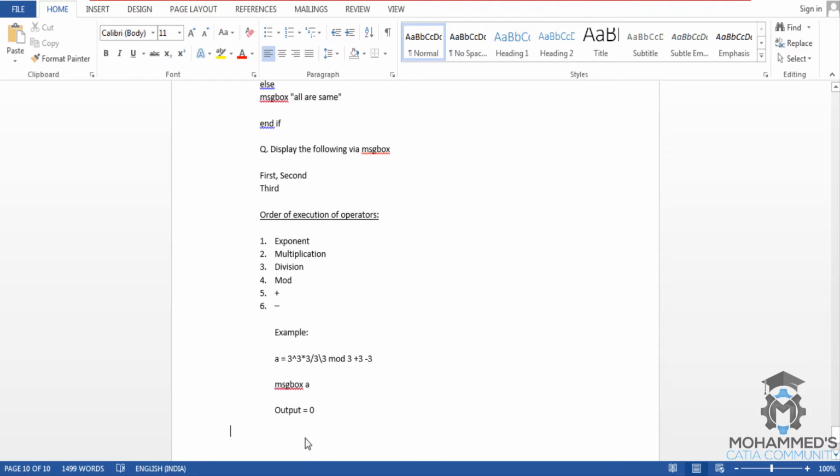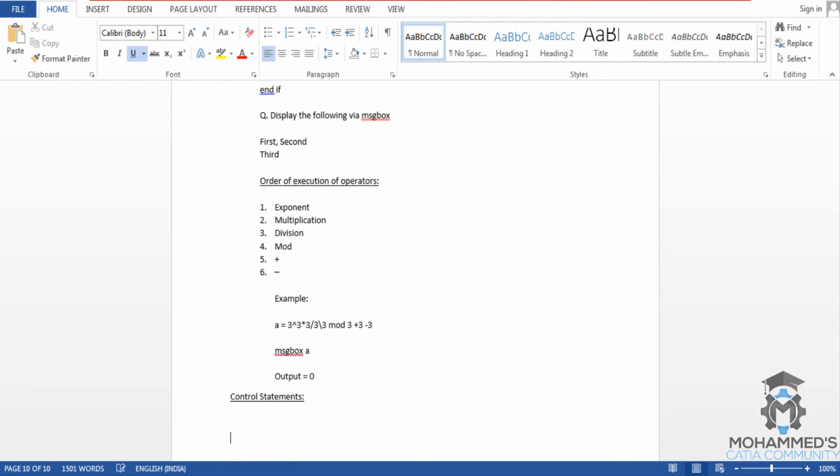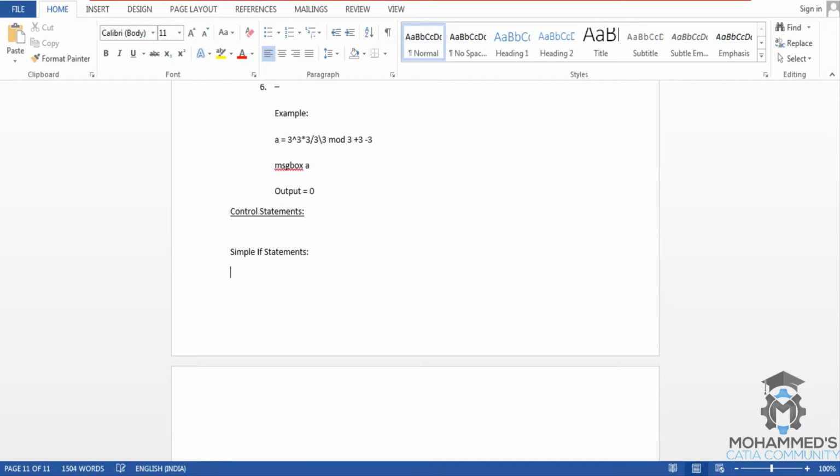Control statements help you to move the control of the program from one line to another. Firstly, we'll learn about simple if statements. We have previously used simple if statements in order to explain certain operators and some examples. In this video, you will learn more about the simple if statements, and you will also learn about the if-else statement.